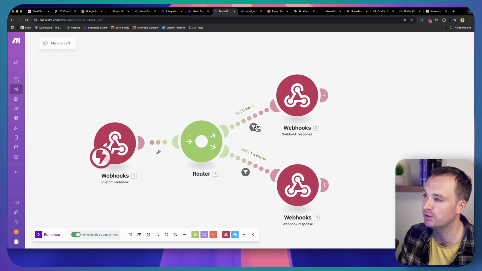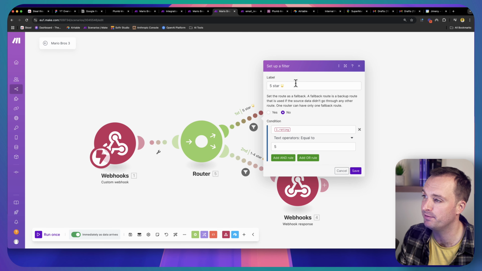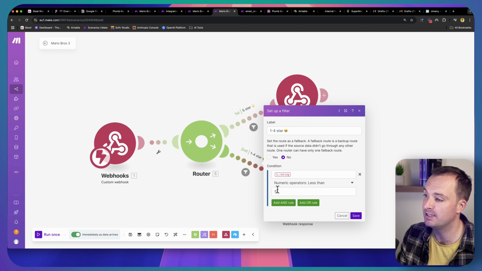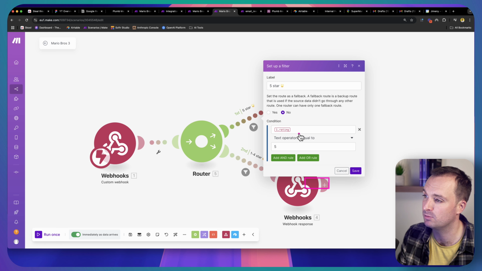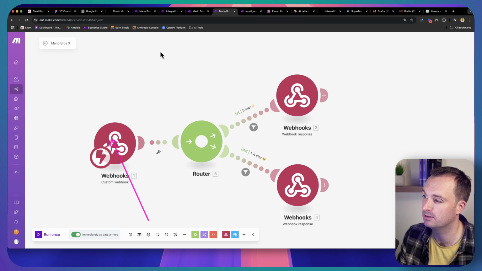So if we choose filter, you can see here we're giving it a label of 5-star. The condition is that the webhook rating response is 5. And for here we have 1 to 4 stars, and the condition is that the rating is less than 5. So that is the really crucial part here. We must have a less than, whereas this one is equal to. And this webhook here gets its information, just to remind you, from the email.